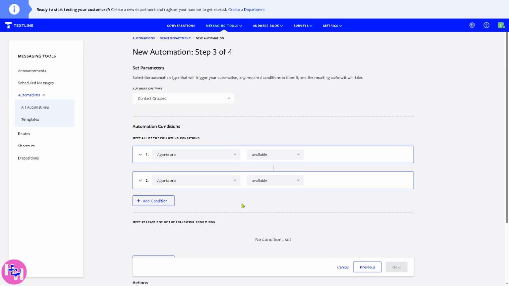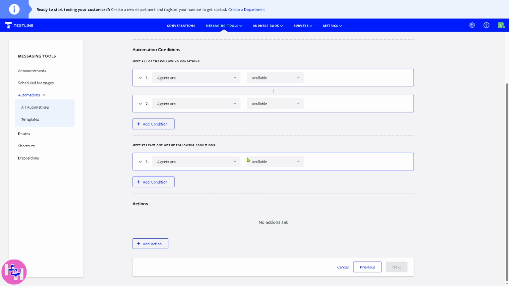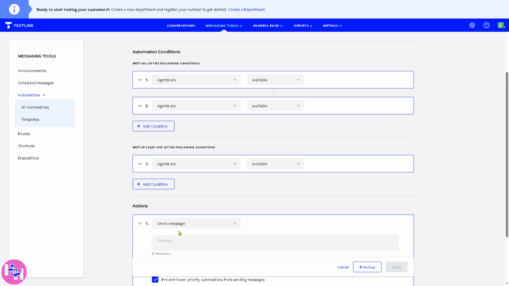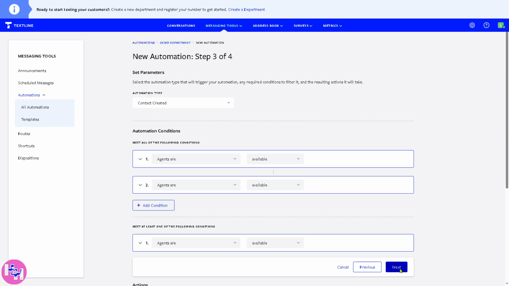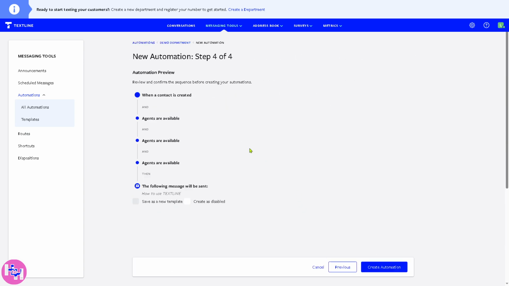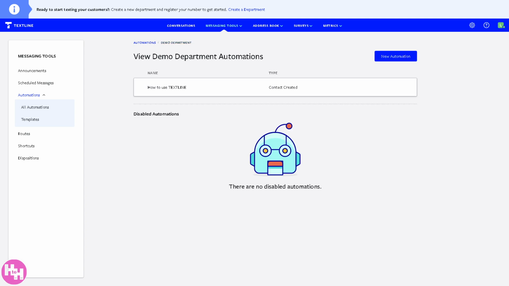All right. So here the following add conditions are available, and send a message. Now the send message right here is going to be this. Click on next, and that's going to be our new automation, and click the create automation. It's very simple, and it will help your team respond faster and stay consistent.